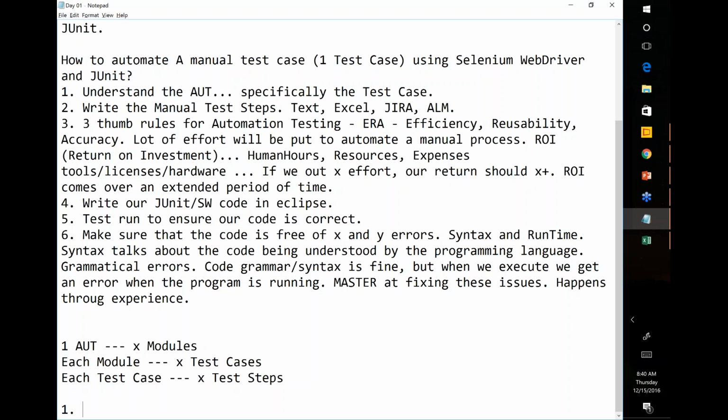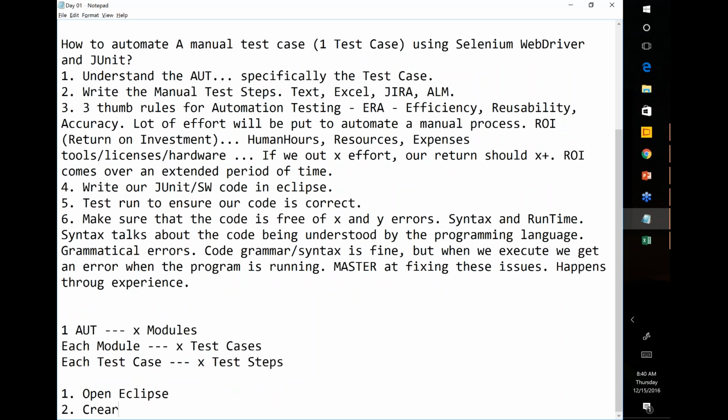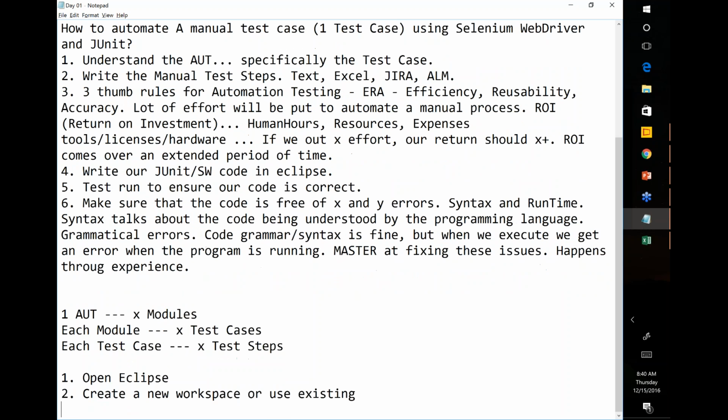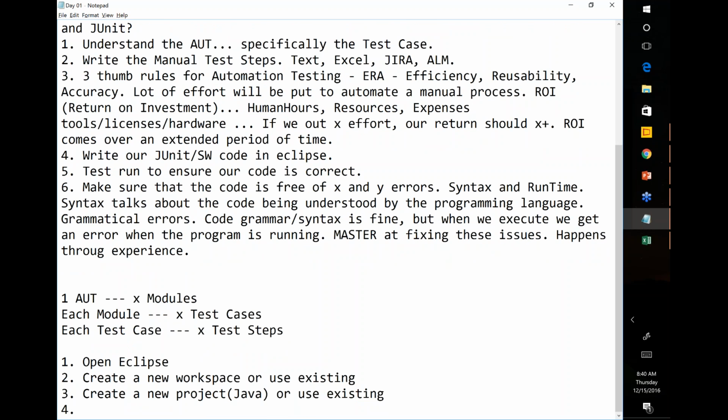First, open Eclipse. Then what do we do, team? Create a new workspace or use an existing one, right? Third, create a new project. What kind of project? A Java project, or use an existing one. What do we do next, team? Link all the related, come on, what files?